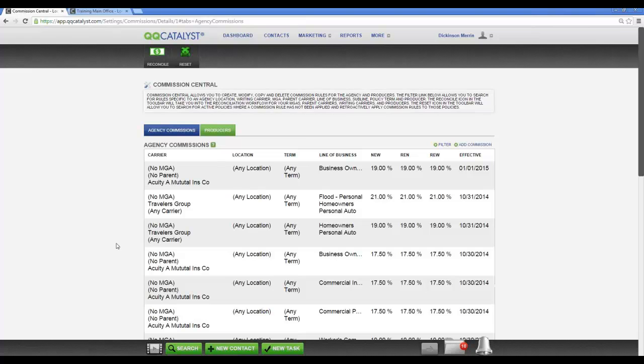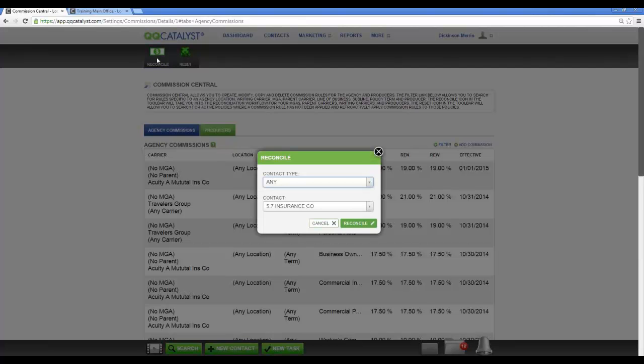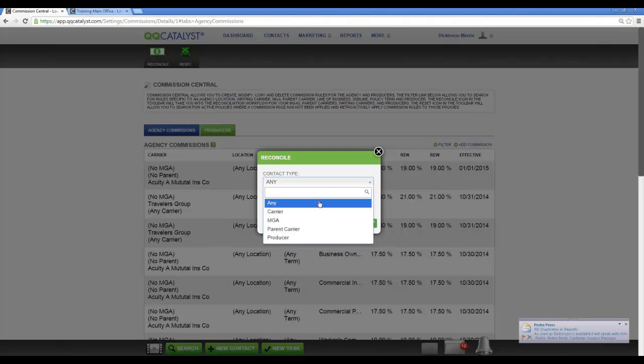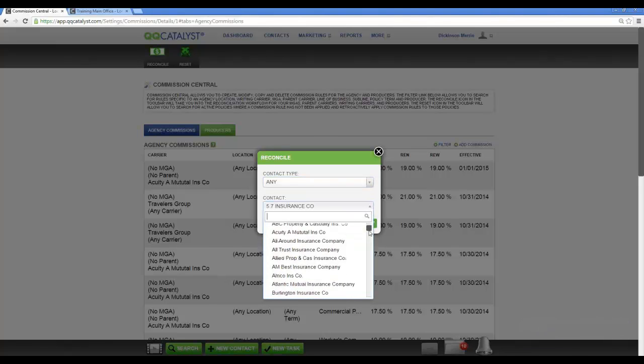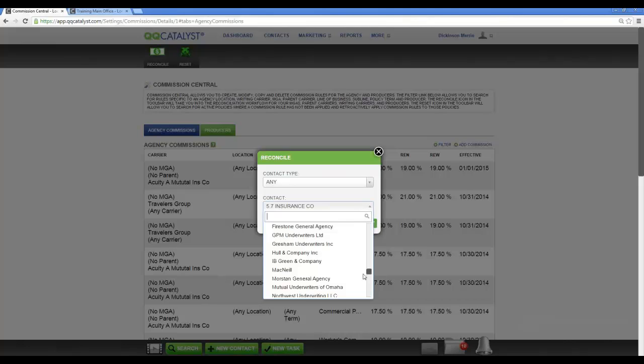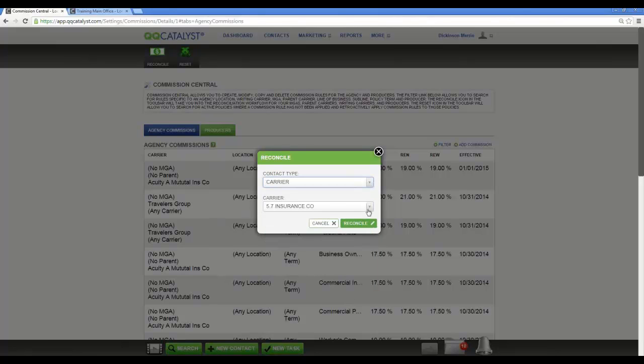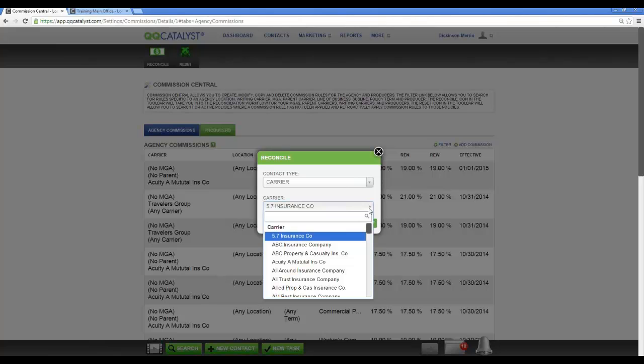We've also given you the ability to reconcile commissions. You can launch into the reconciliation directly on this screen by clicking on Reconcile. Inside this pop-up are all the carriers, MGAs, and employees or producers that have outstanding bills with the agency, outstanding commission bills. So here, you can leave this as any, and we're grouping all of your carriers, the MGAs, the parents, and the producers all in this drop-down. Again, these all have outstanding commission bills. Or I can specify, show me only my carriers, and we'll show you the list of only your carriers. So let me go ahead and select one of my carriers.